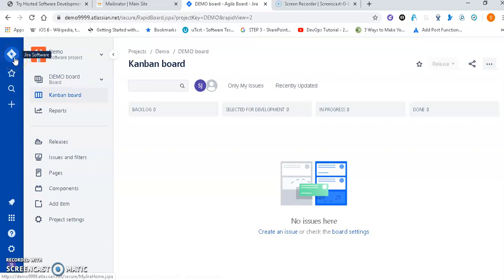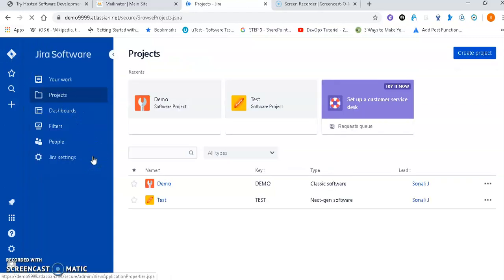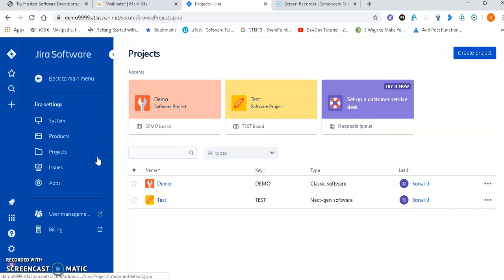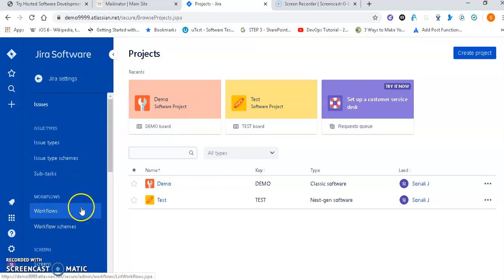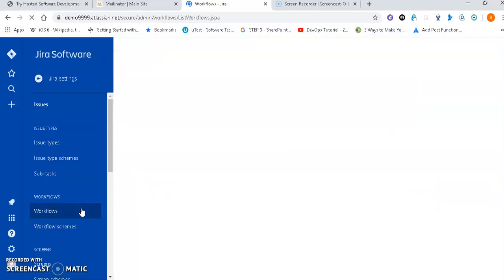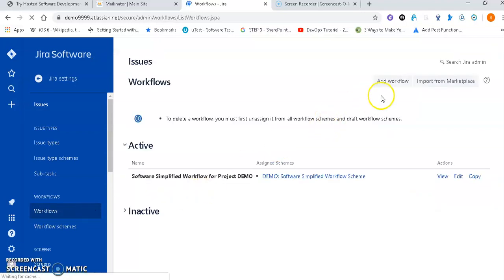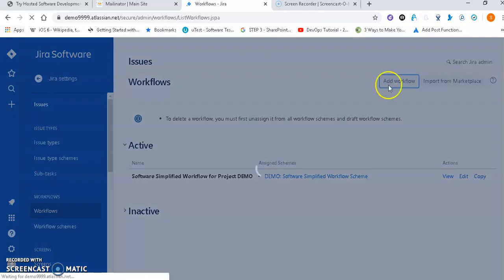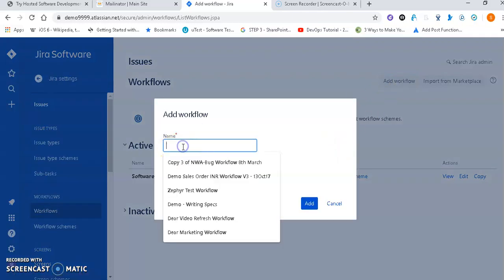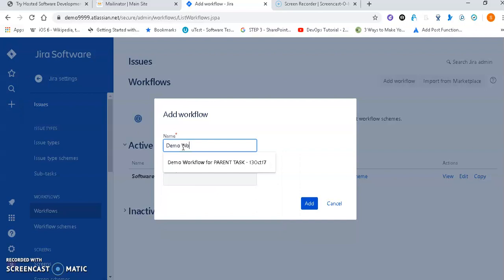So for that you need to go to the dashboard and then to the Jira settings. Please note that for creating workflows and other custom data, we need to have system admin access or site admin access. So now this is the screen where I take you to the Jira settings. Then you go to issues, you go to workflows. You can create a workflow by clicking on add workflow. We'll give a sample workflow name as demo workflow.